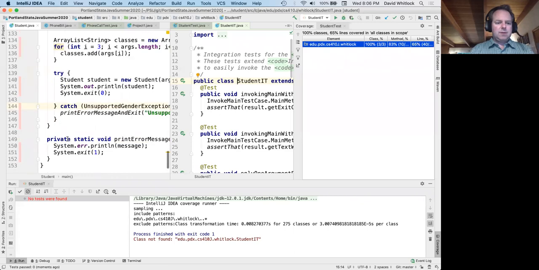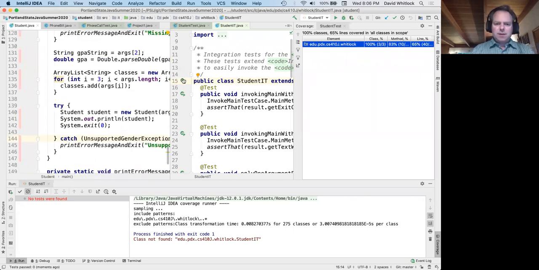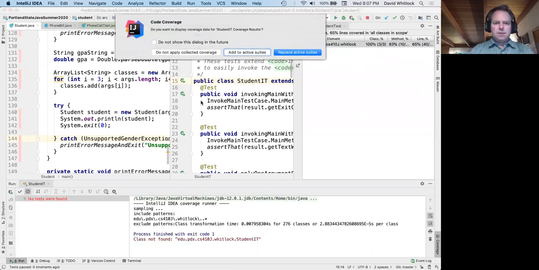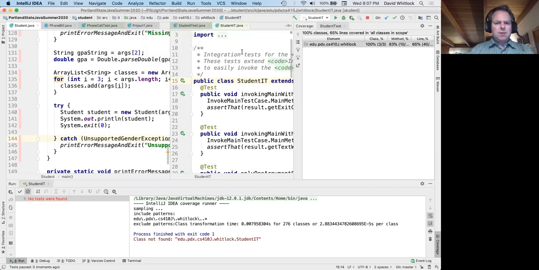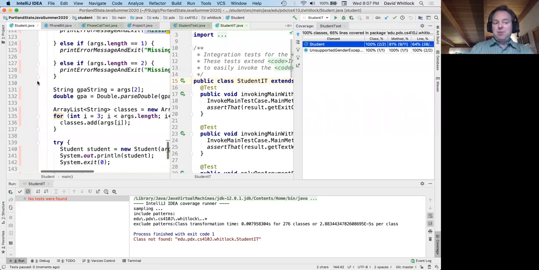Did that work? Oh, wait, no tests were found. Let's try that again. Oh, sorry, did it do it? Okay, maybe it was asking, do I want to display coverage areas in coverage results? Add to active suite, replace active suites, do not apply collected coverage. I want to say add to active. Okay, that didn't do what I expected it to. So I don't use it very often, so maybe I don't know exactly how to use it. You can figure that out.